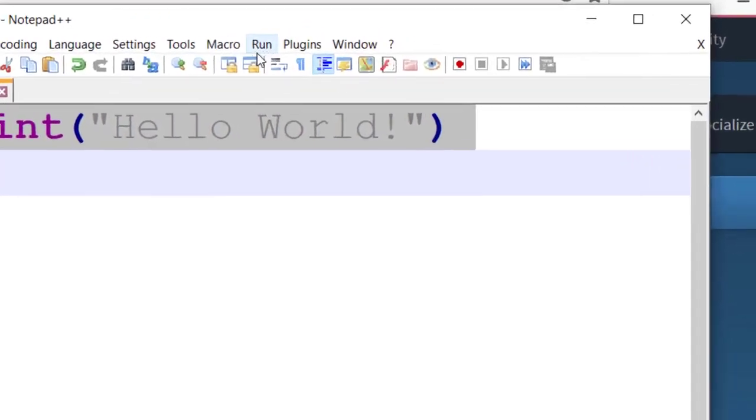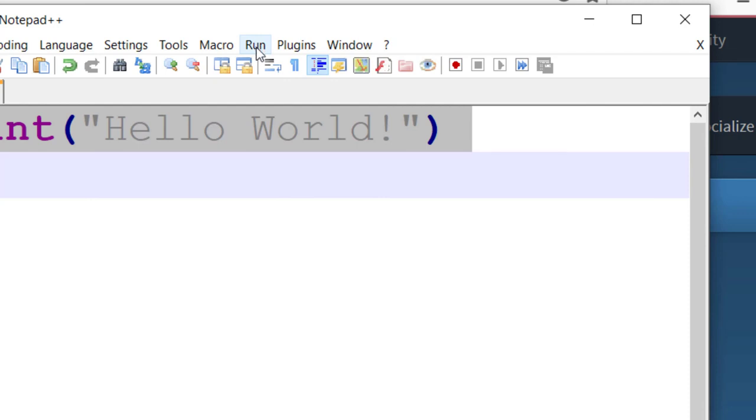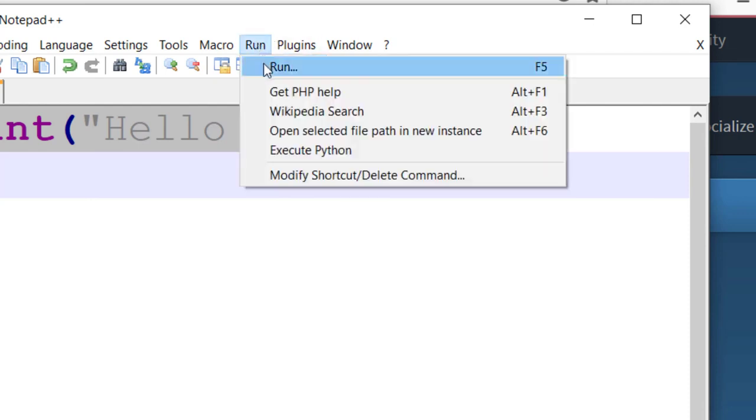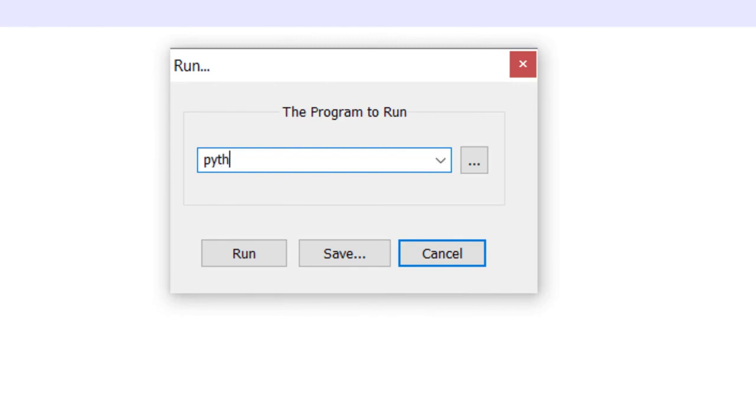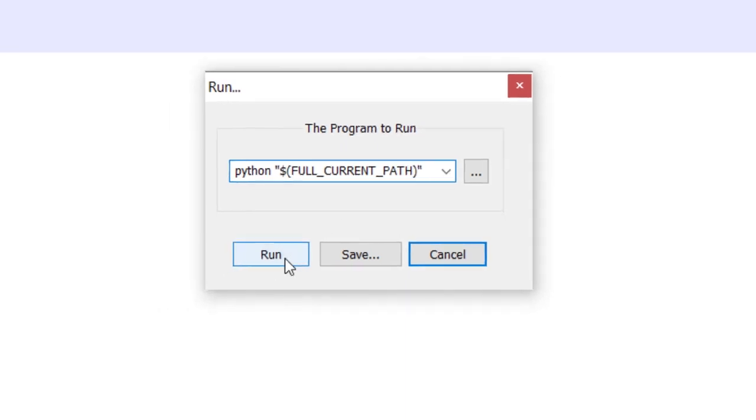Now, if I want to execute some Python code, I'm gonna click here on the run command, or I can just simply press F5 on my keyboard. Here I'm gonna type the Python command, python, and inside double quotes I'm gonna type the $ sign and full current path. Now let's run this code.